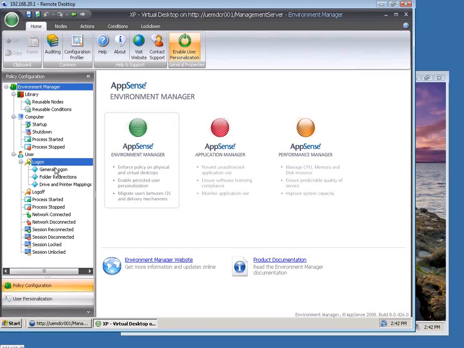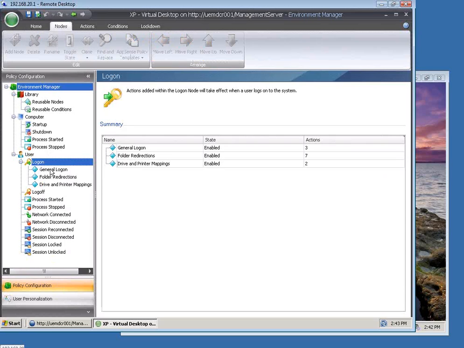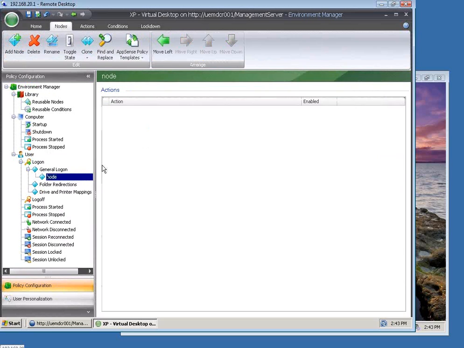Very cool, very cool. So can you show us how you apply policies? Let's create a policy, apply it to a user, and let's see it working. Okay. So what we're going to do here is we can go ahead and create a node. First of all, I'm going to go into my nodes here. I'm going to come down here. I'm going to say I want to add a node under General Logon. And this is going to be, I don't know, let's call this an example policy.